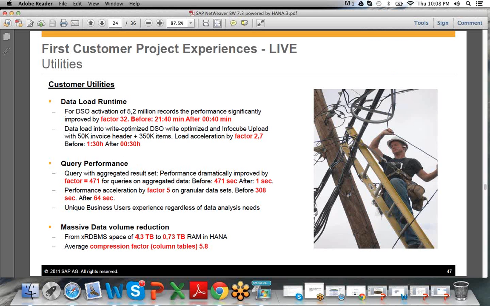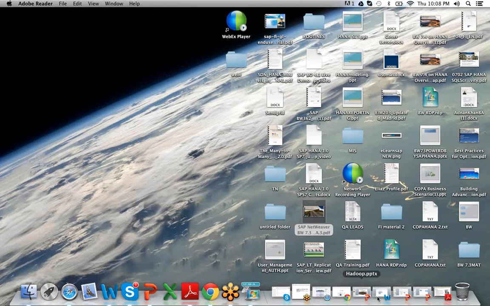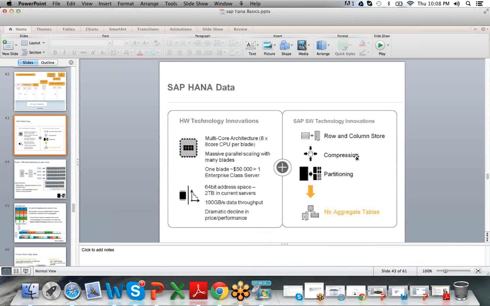So this client had a total of 4.3 terabyte of data in the traditional BW database. After migrating to SAP HANA, the BW system, because of the average compression factor of column-based tables, the data is highly compressible using column-based tables.